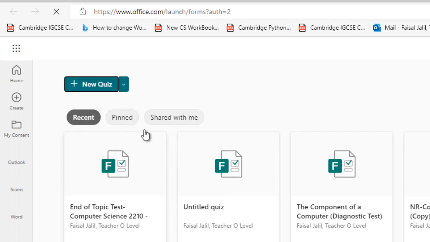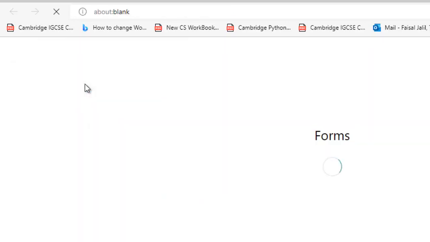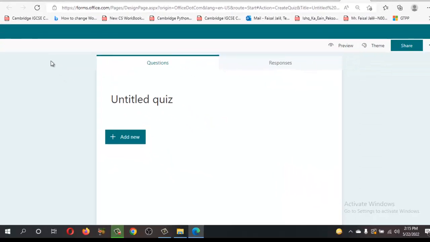And now here we have to design a quiz, so you need to click on quiz. When you click here, you will get a new form or just a new quiz. I want to create a quiz for the assessment of the students. Click on it. First we will create a form.